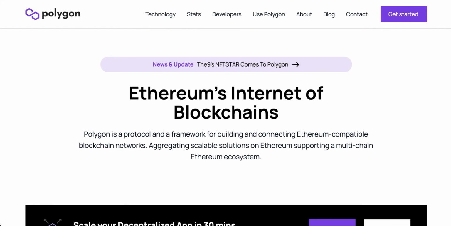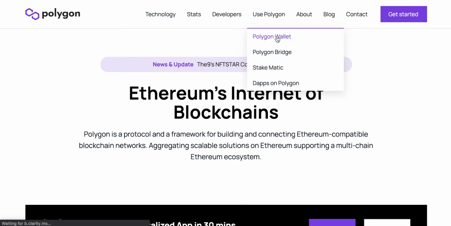You don't have to use Polygon, but the extra steps may save you some money during times of high demand when ETH gas fees are shooting up. To be able to use Polygon on OpenSea, you're going to need a Polygon wallet. So come to polygon.technology, come over to use Polygon, and then click on Polygon wallet. And if you don't have one, you're going to have to set it up.